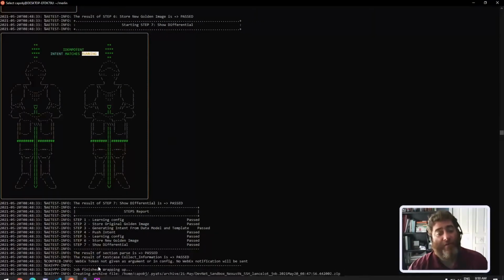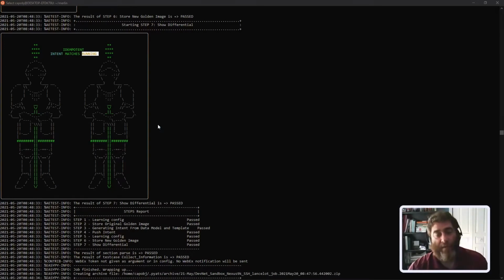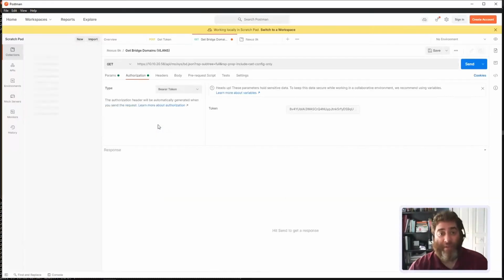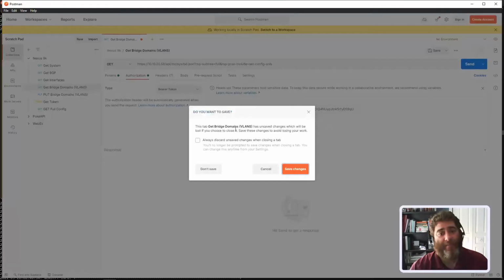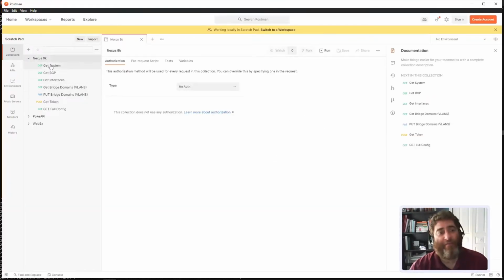So I'm going to switch over to a different tool real quick called Postman. And Postman is an API browser, an API development tool, an API development kit. And what I have here is a collection called Nexus 9K. And in this collection, I have different requests.